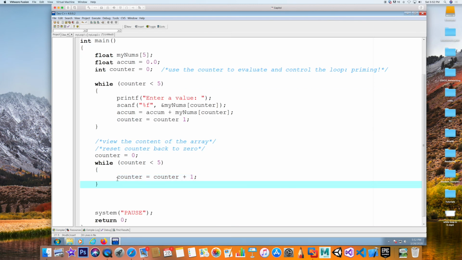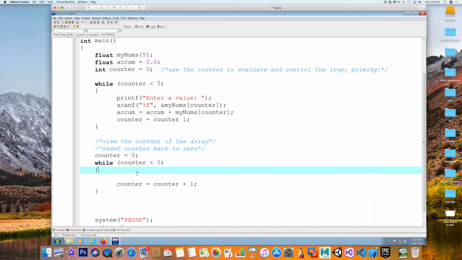Right? So this, at one time or another, will reach 5, and it will kick you out because counter 5 is not less than 5. It's equal to 5. So the condition will be false. Okay, but we know we started at 0. Now we could display.